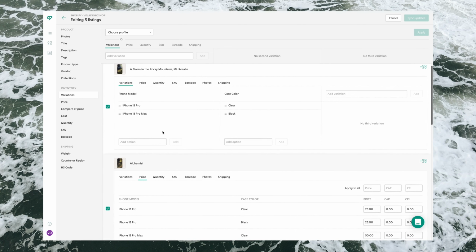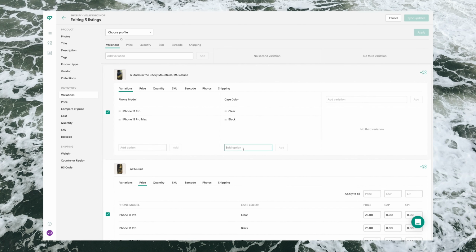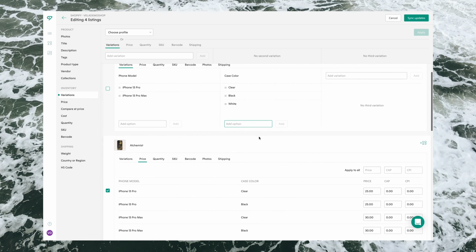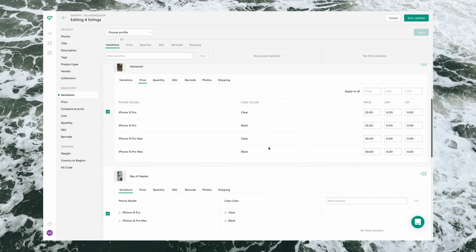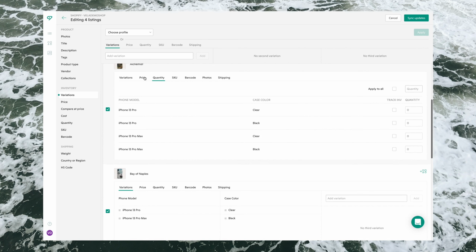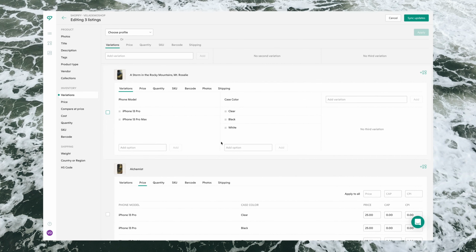And yet, even when you do connect a listing to a profile, you can still make individual changes. So let's say that for this particular case, I wanted to add another option. So I added white as a case color, but I didn't want to include that in the profile because maybe the white isn't available for all these listings, but only for a few of them. If I wanted to change the price specifically on this one for whatever reason, then I can certainly do that. And it would still remain connected to the profile unless I intentionally remove it from the profile. But again, I can still make individual updates to it.